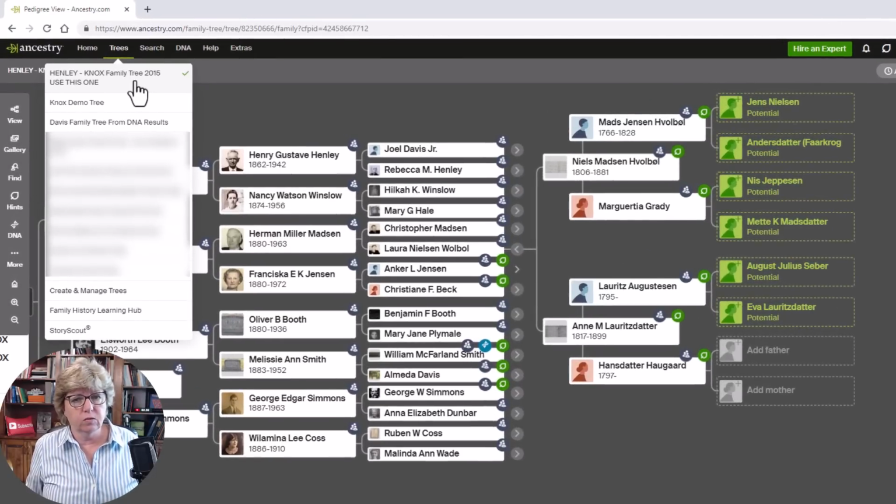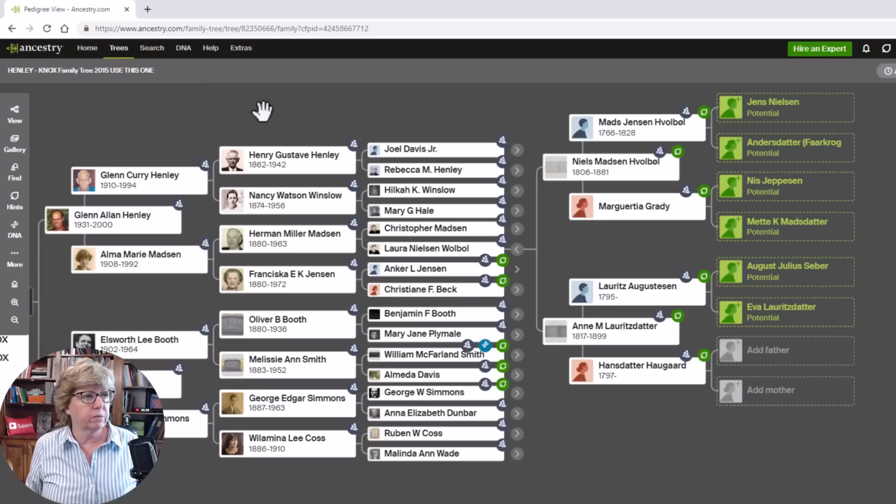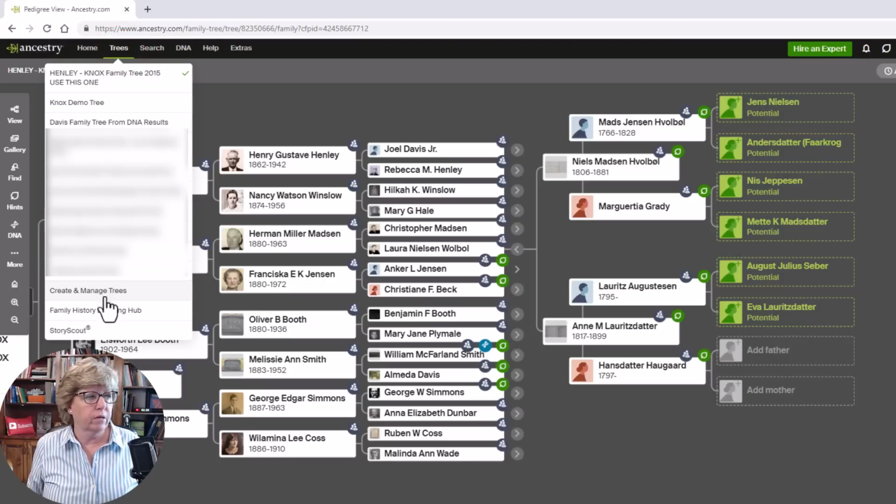Now, this is one of the changes. They have moved some of this stuff to this menu, whereas before it used to be a drop down on your tree name. It is not there anymore. It is up here, where you can create and manage trees, your learning hub, your story scout, and all of your trees if you have multiple trees.